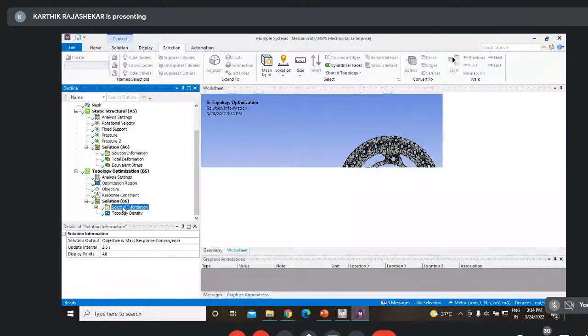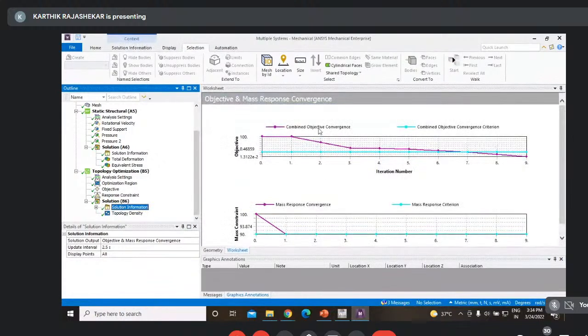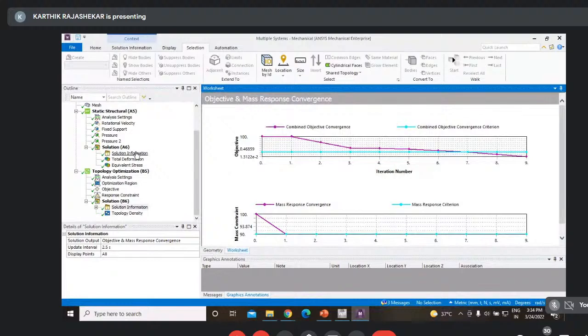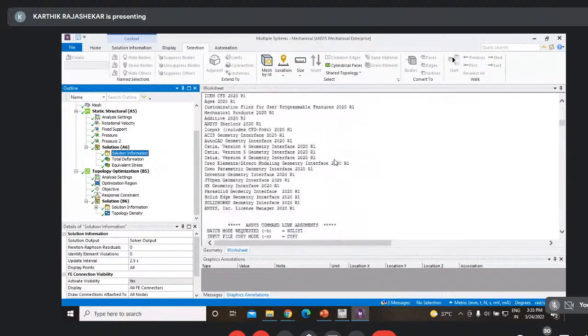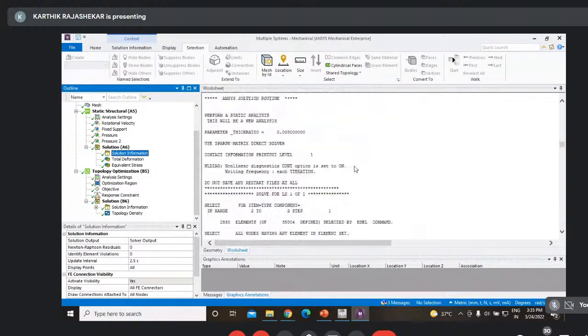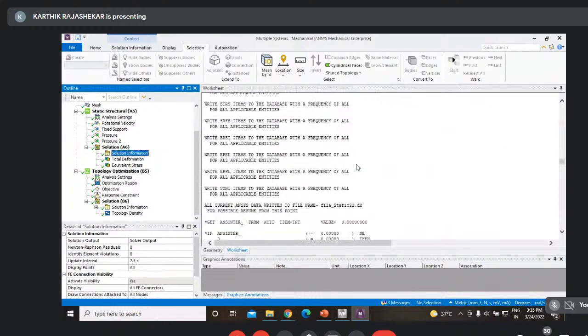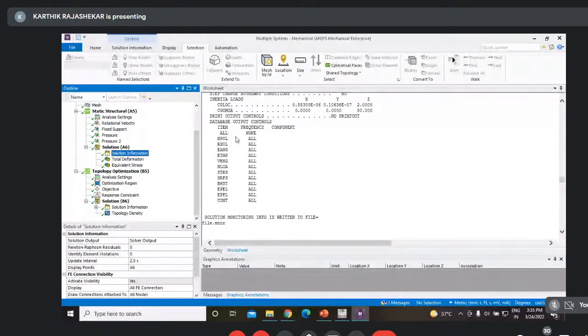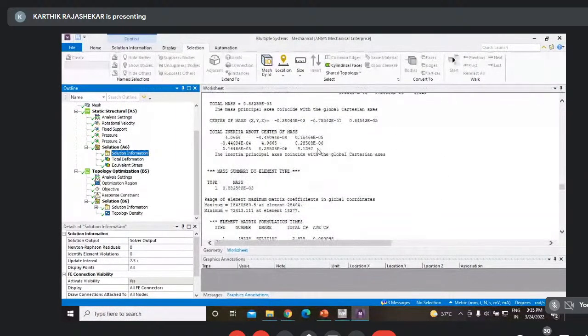If you go for solution information, it will show the entire thing: what kind of solution you have done, where it has converged, and what kind of constraints you have given. It shows the entire details, such as what kind of analysis is done and how many sub-steps it has taken. You can see it.